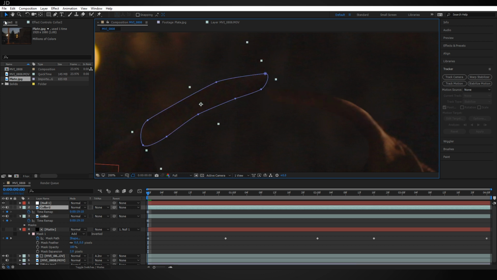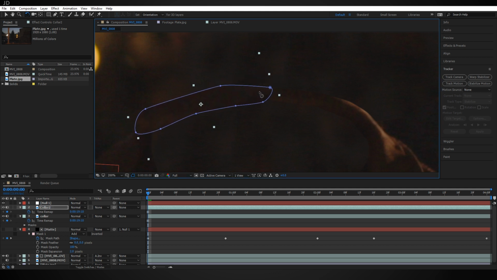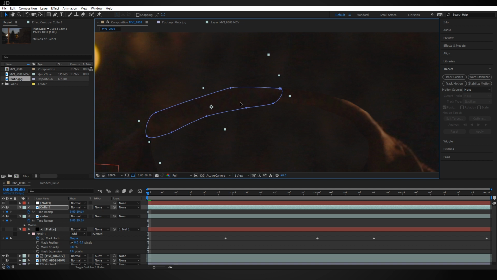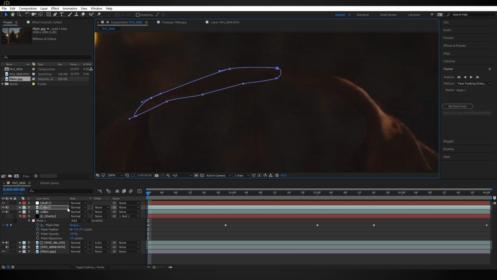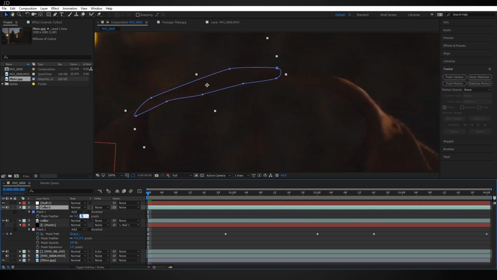We just want them to meet in the middle in a realistic shape that looks like it would be hugging the back of our actor's neck. And now for both of them, I'm going to add a feather amount of maybe about 2 or 3 pixels.